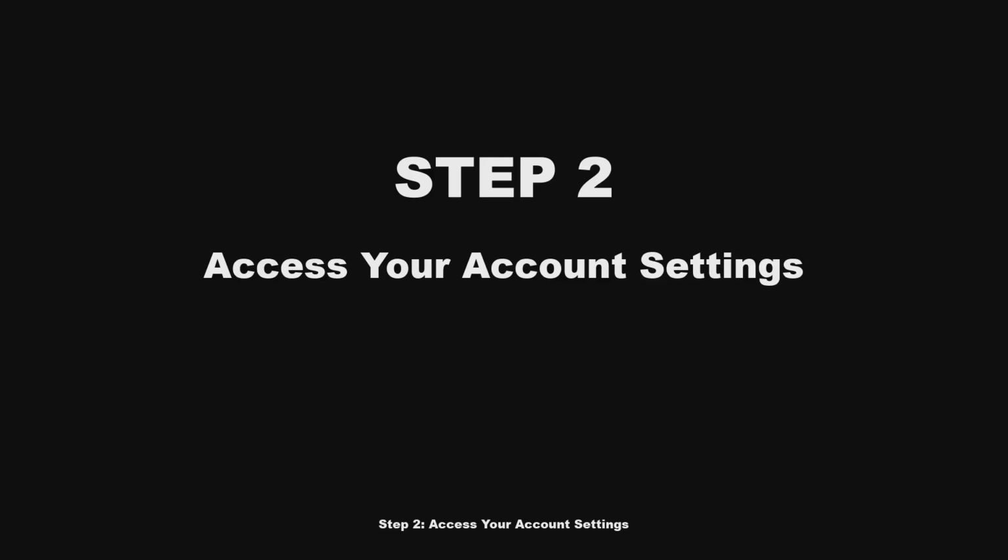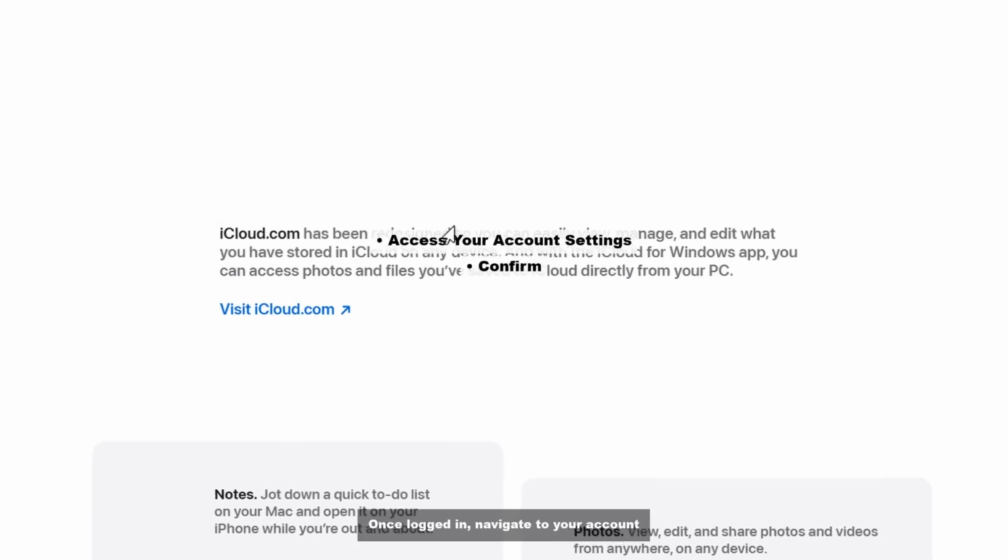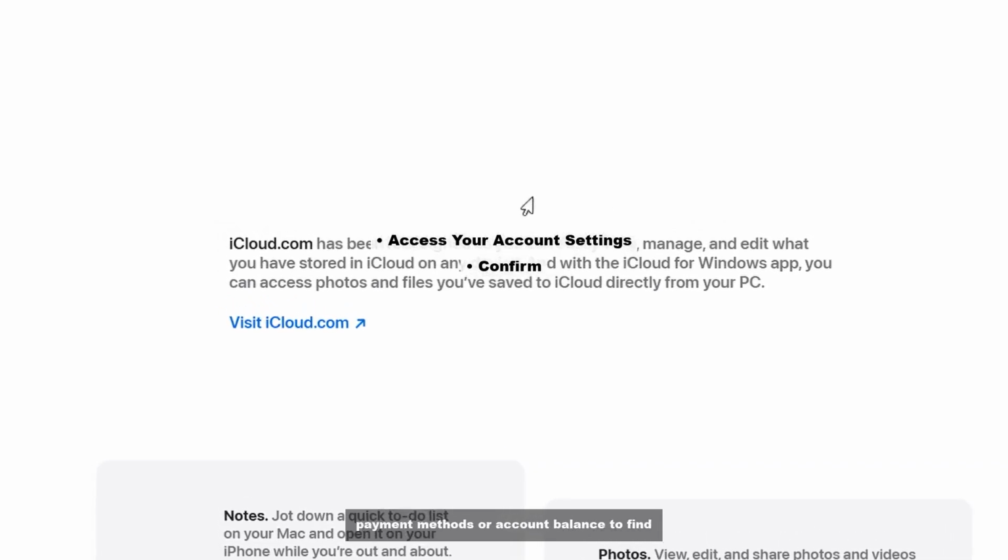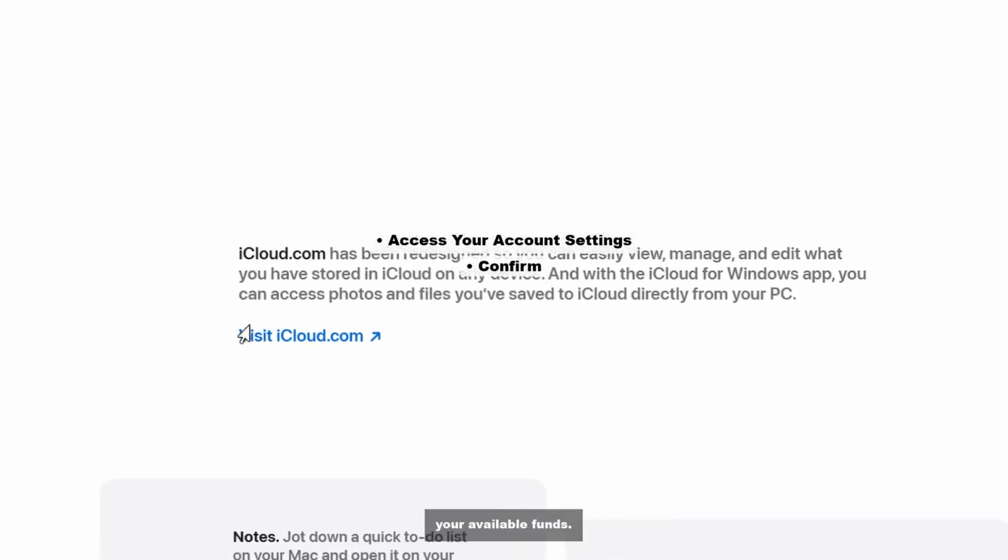Step 2. Access your account settings. Once logged in, navigate to your account settings. Look for the section related to payment methods or account balance to find your available funds.